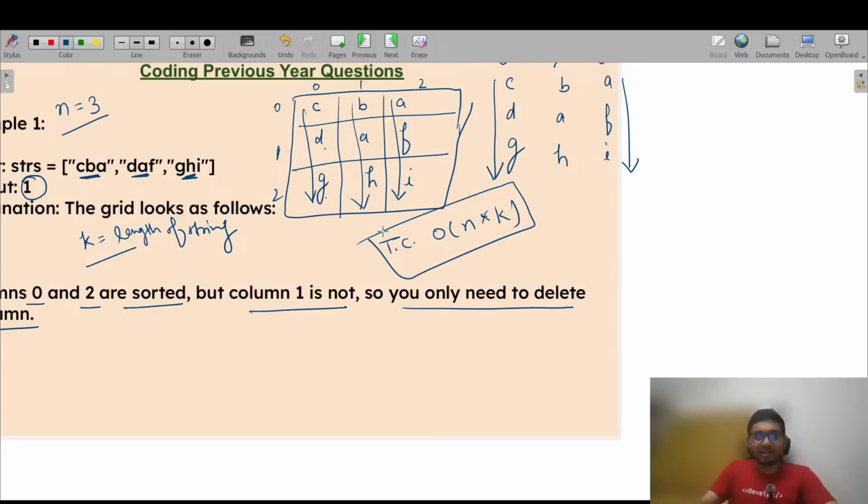But how can we write the code? This is very easy, no need to worry. We will traverse like this: for i equal to 0, i less than column wise. What is column? Column is this. Let me write it here, column.